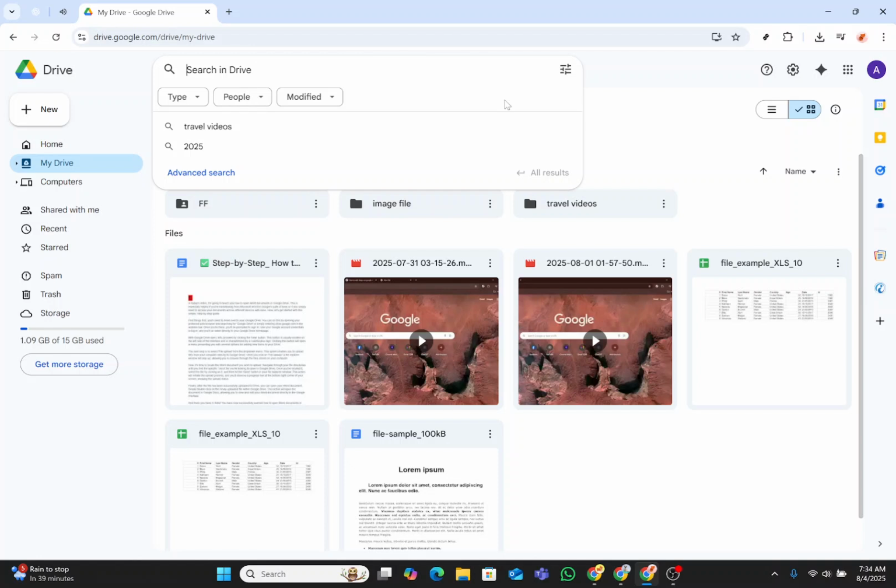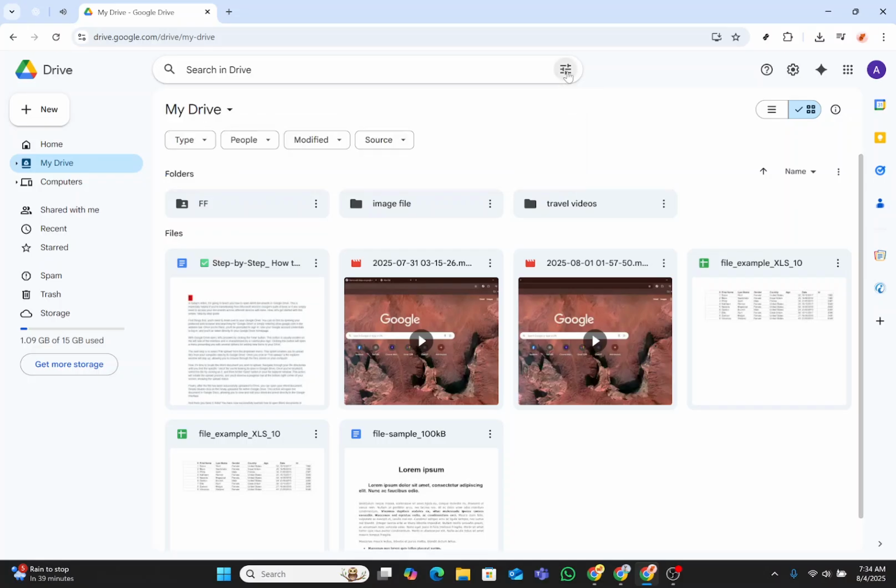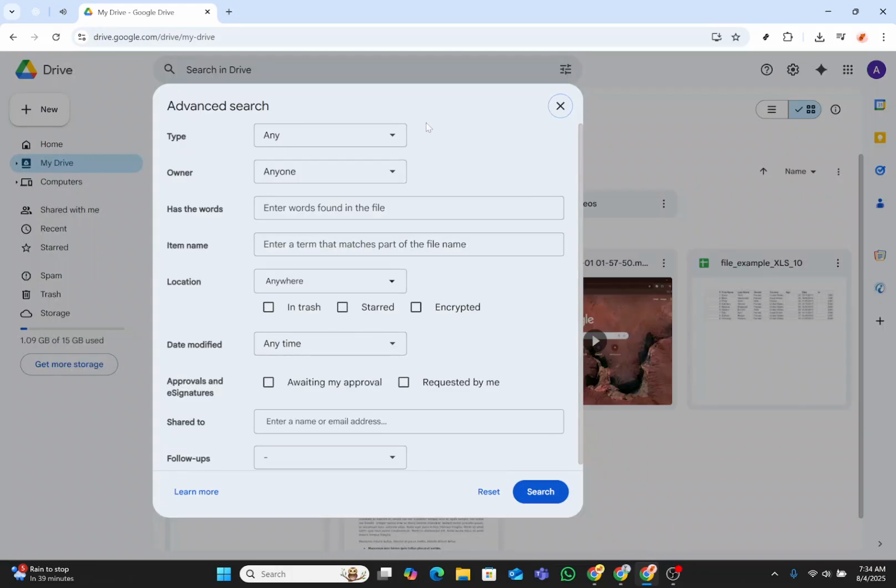With the search bar activated, you'll notice a small drop-down arrow on the side, which enables the advanced search options. Click on this arrow, and a panel will unfold, presenting you with several useful filtering tools. These tools are designed to help you pinpoint exactly what you're looking for amidst potentially thousands of files.